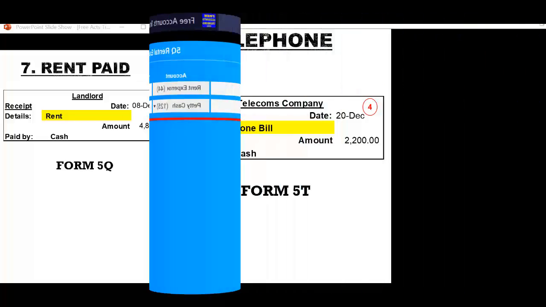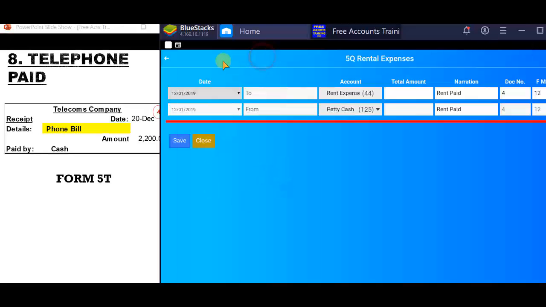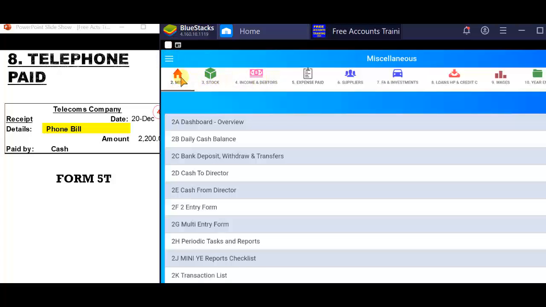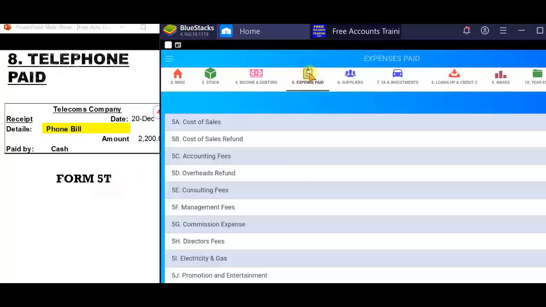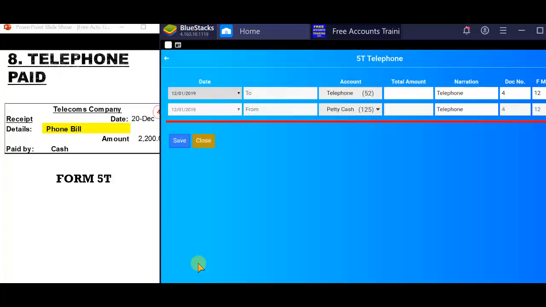Welcome to section 8, where we look at the recording of telephone paid by cash, and we shall be using form 5T to record this. Let's get to our software. Now we got to get back here, and okay, let's go to the landing. We were looking for form 5T. We select menu 5. We scroll down to 5T. So we need the date 20th of December.